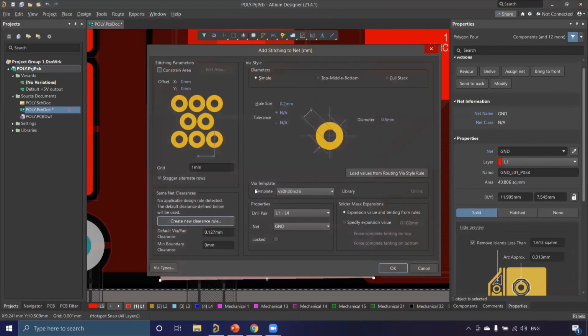Choose this. Now you can see here already I selected the area, and then I'm going to select the hole size, the diameter. You can choose it either from the rules or you can give your own hole size and diameter size of the wire. And then the grid spacing is important between the wires, as I told, to avoid the distortion or re-radiating of signals. Then the template, drill pair, then you should be connected to the net. I'm by default going to use the ground net, so I connect it with the ground net and click OK.